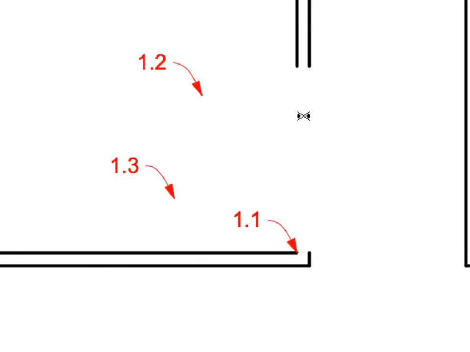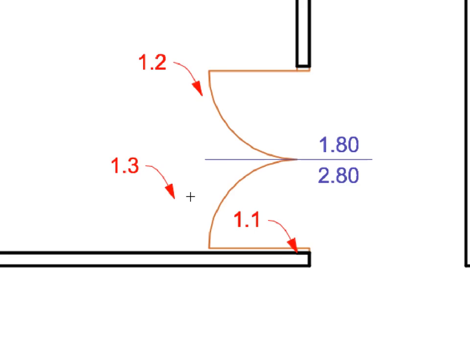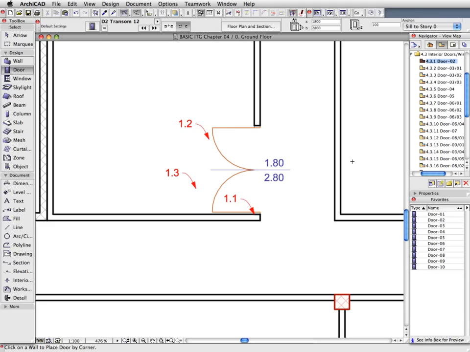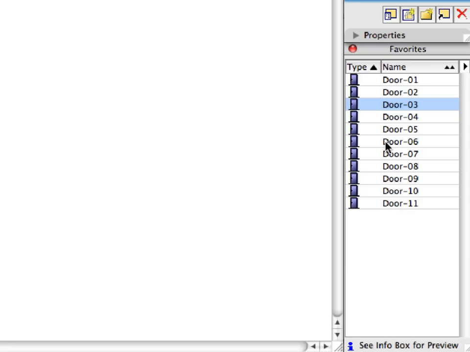After clicking at the point of label 1.1, you'll need to click once more to specify in which direction the doors will extend. A third click then defines the opening direction of the door in the wall. Always activate the favorites called for by the view names.